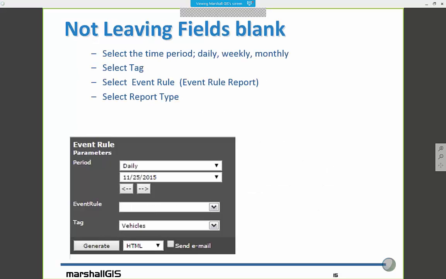So this is explaining what I'm talking about here. The next thing is, for example, not leaving fields blank. When you define your reports, you don't want to leave a field like this, for example, the event rule. An event rule could be an idling event rule, or a speeding event rule, or a geofence event rule. So you want to pick that when you're defining your reports. You want to make sure you set all of these fields. And here's the list of fields.